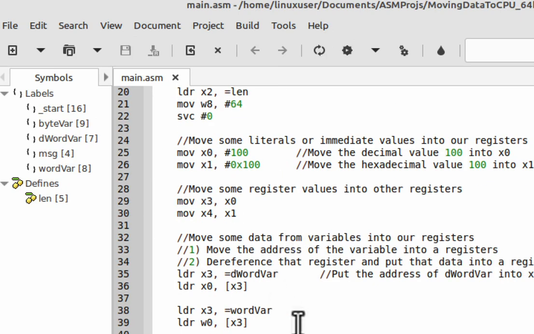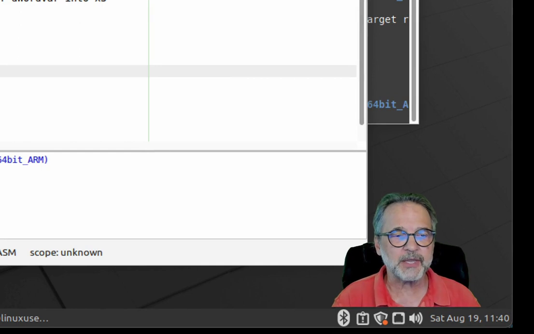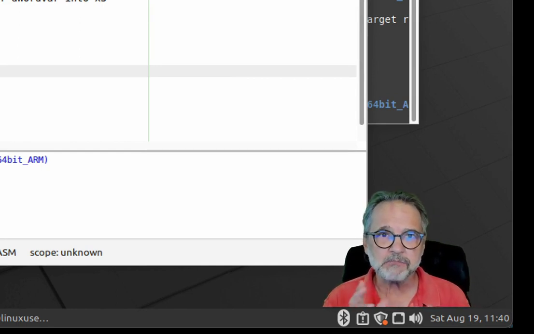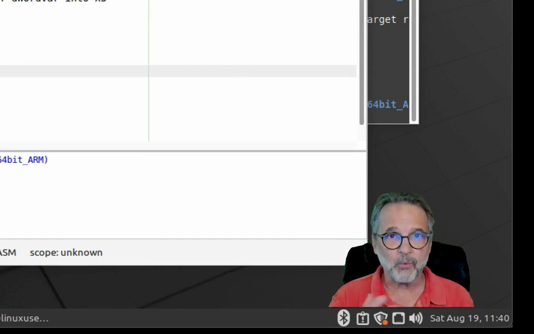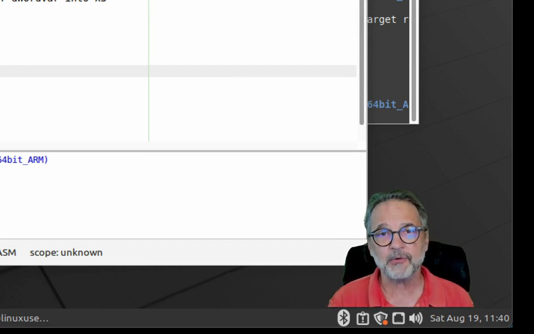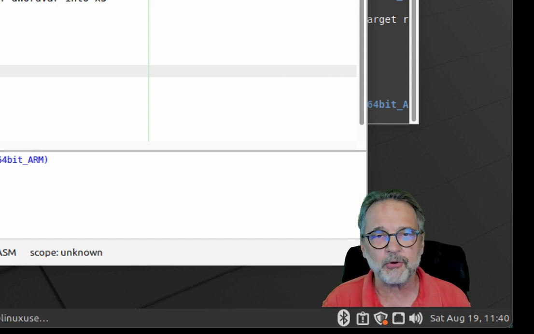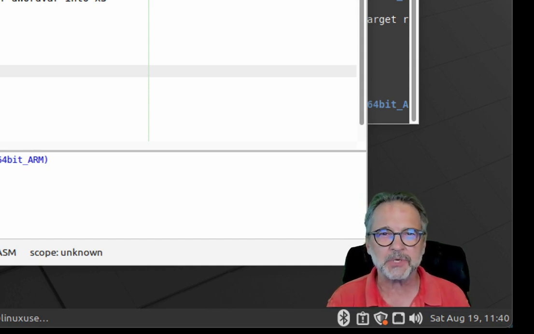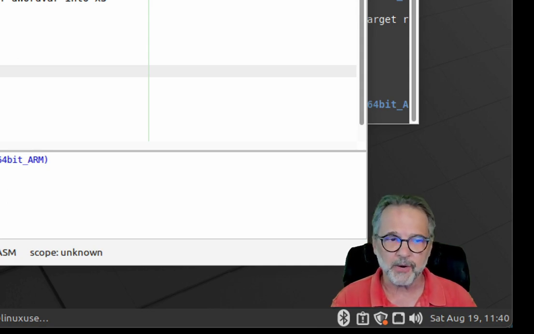Now, you can do this. It's not a problem at all, but one of the things that you have to worry about is when you're moving things smaller than a word into registers in 64-bit, you can't move them into the 64-bit registers, which would be X0, X1, and X2. You have to move them into the W registers, which are the 32-bit registers.